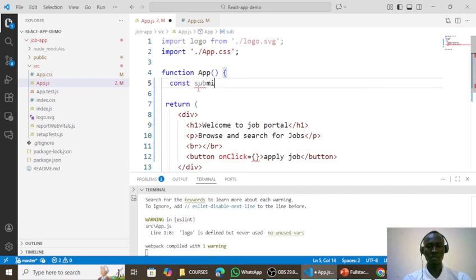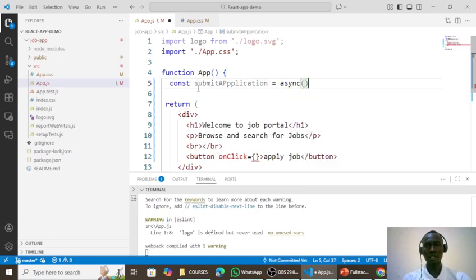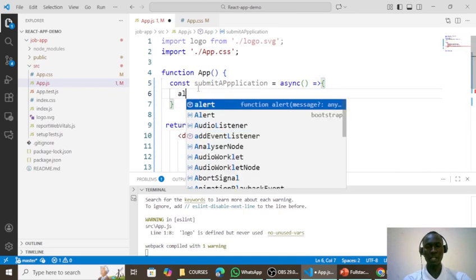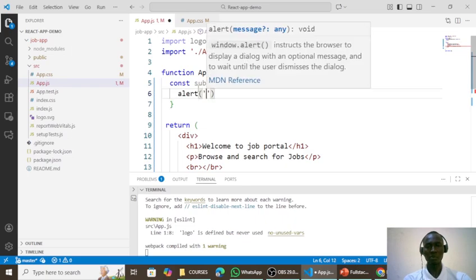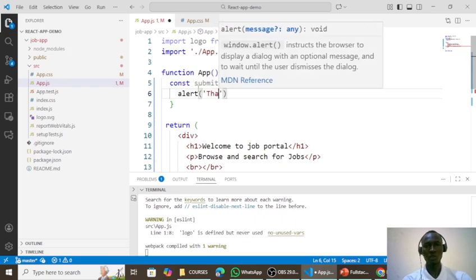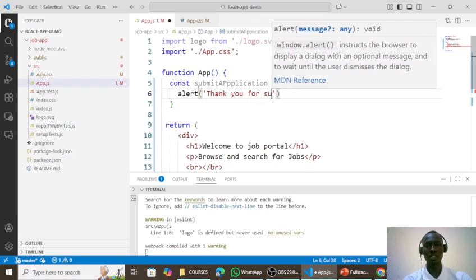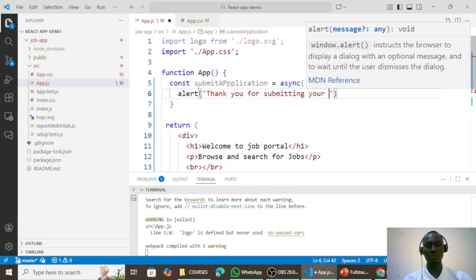submitApplication, and this should be a synchronous function, and it should be an arrow function, and I'm going to throw an alert box on this when this event handler is called. So I'm going to say thank you for submitting your application.